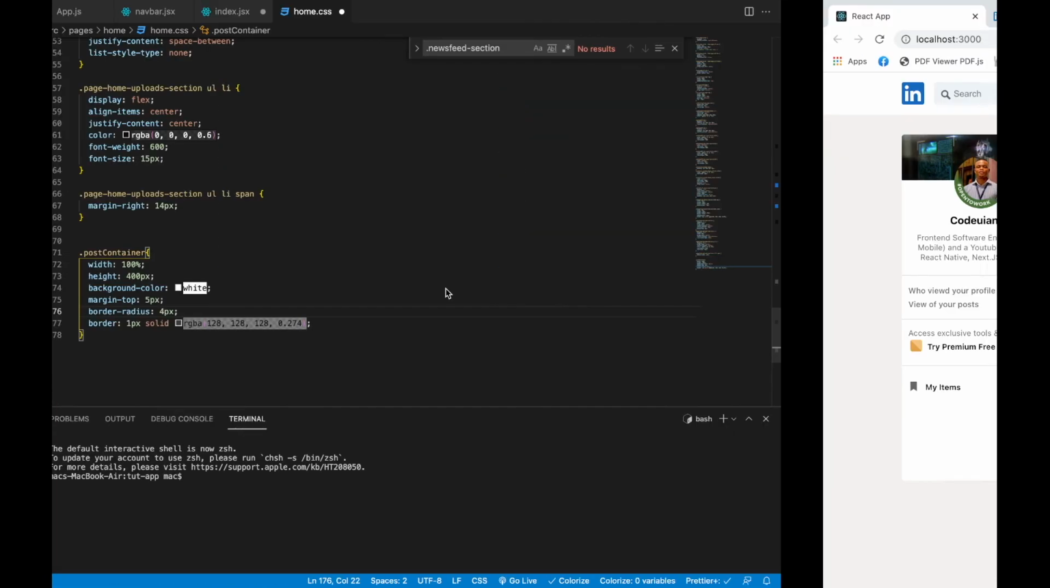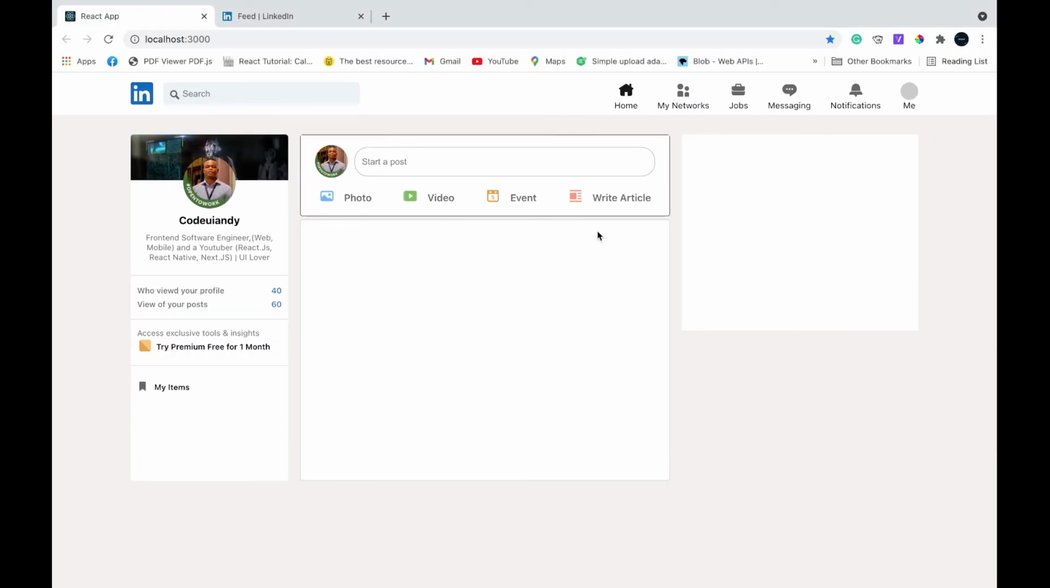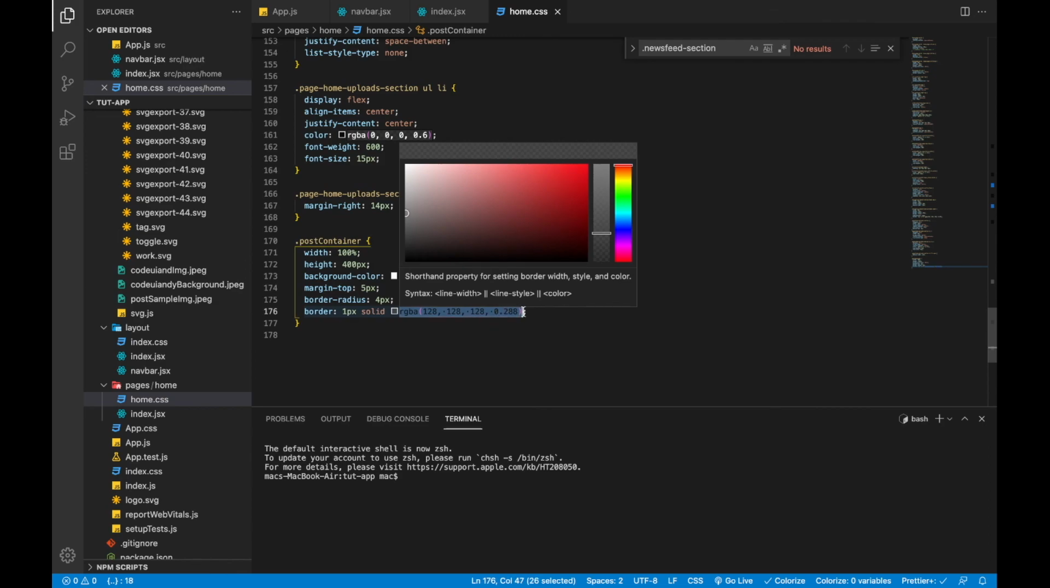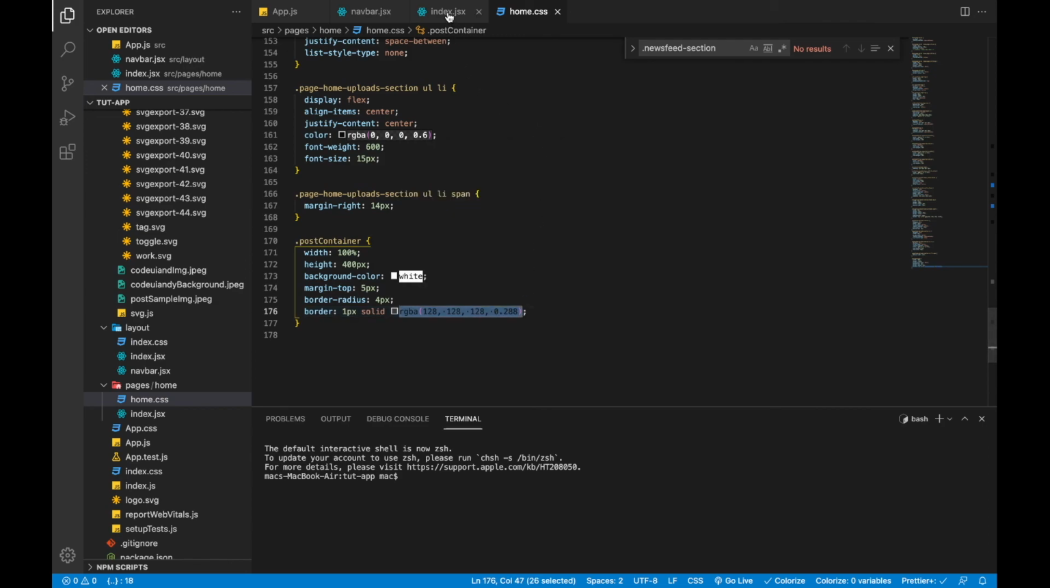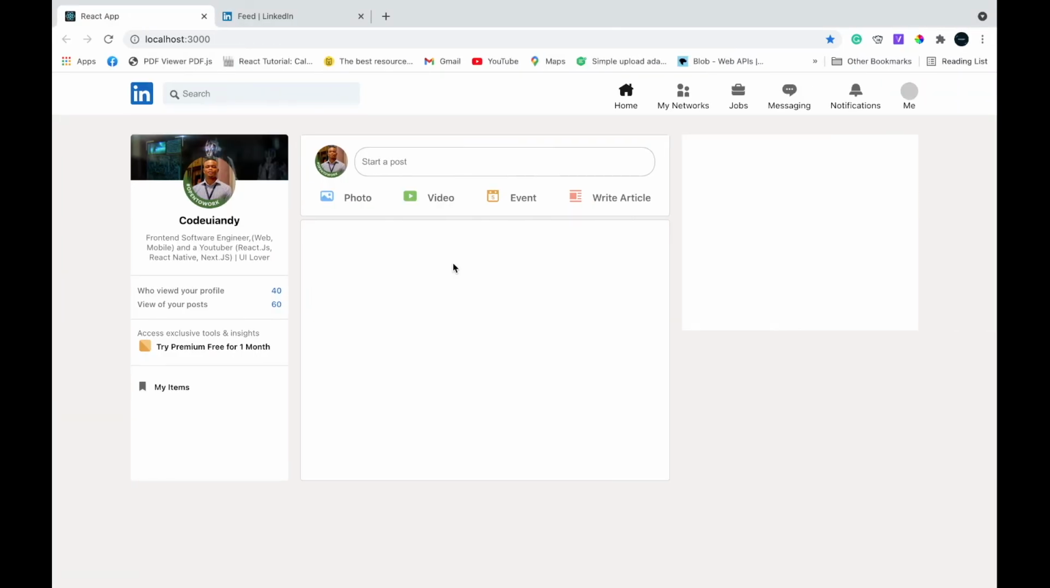So let's squeeze this a little more. Okay, so now let's copy this light gray color and paste it over there. We didn't give that a class name, so that's why we are doing this here. Okay, nice. Once we are done, we'll go ahead and adjust all of this and add a border to it.